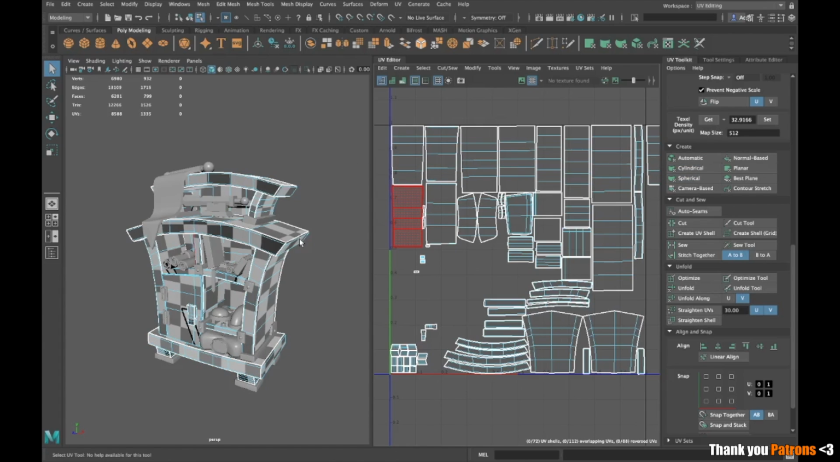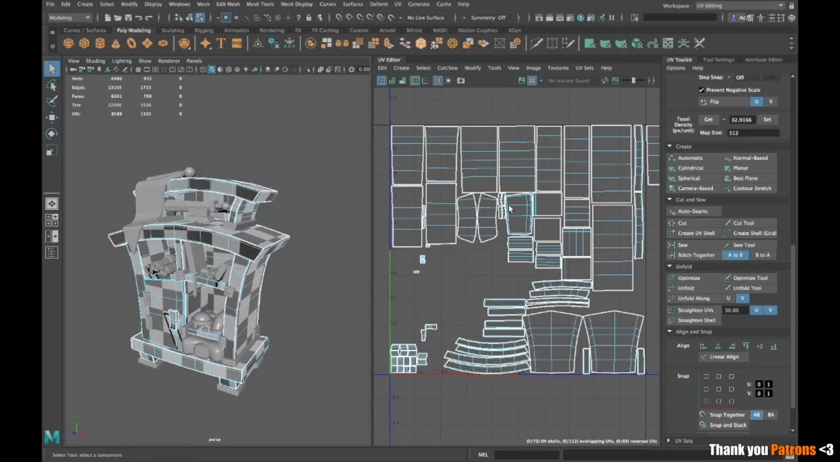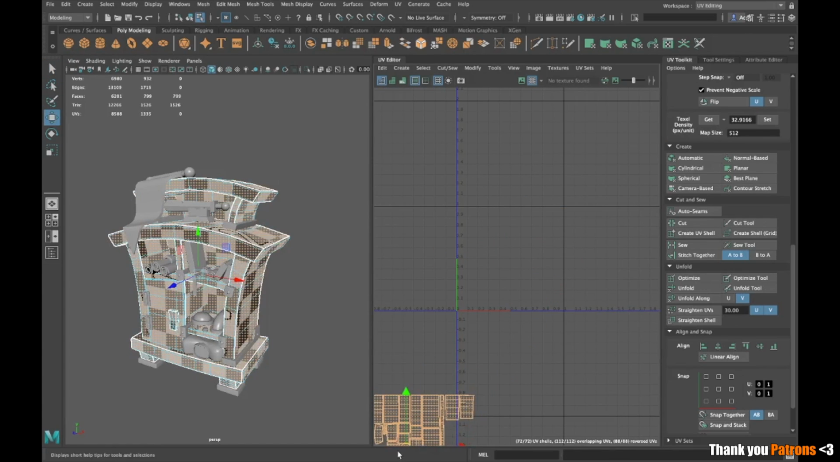Another thing I would tell you to do beforehand, which I forgot to mention, was make sure that you soften and harden your edges before you even start UVing. That will very much determine how you will cut and sew your UV shells. So after hardening and softening my edges, I took a piece of my group, did an automatic layout for it, and then I just grabbed this piece and moved it over.